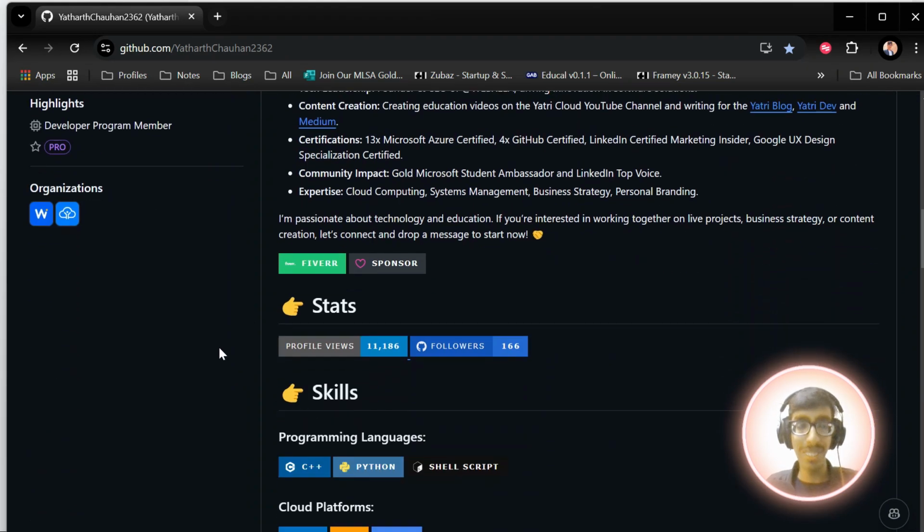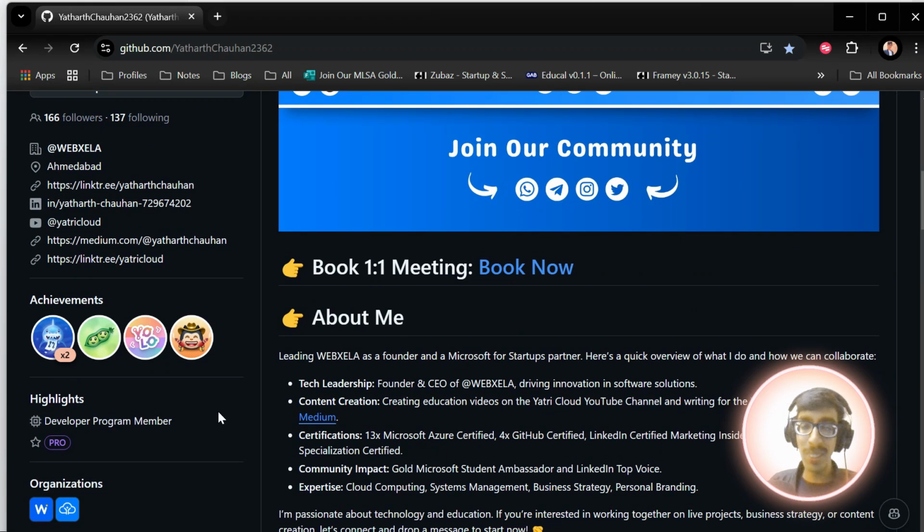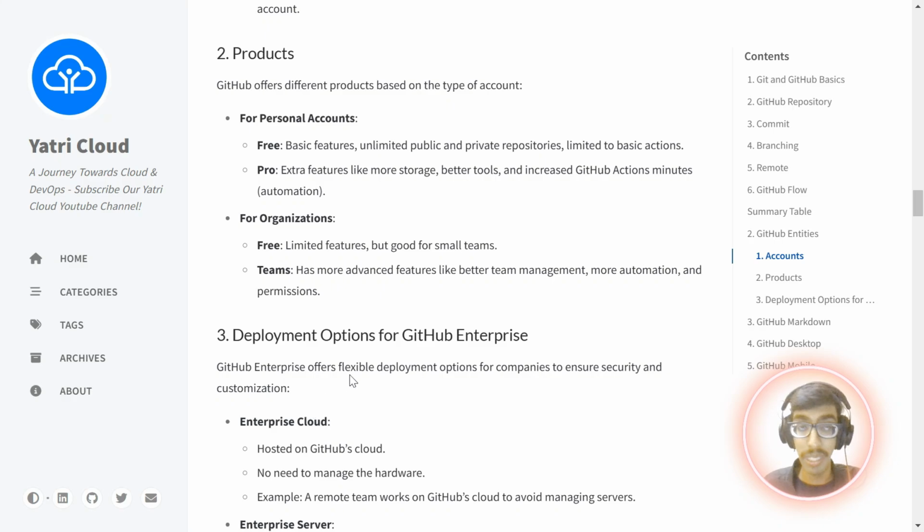I'm not going to explain the Pro features now, but you need to understand the limitation of the free account and the benefit of the Pro account, okay? So this is very basic. Inside the Pro, you have extra storage to store your code on a large scale, then better GitHub Actions in which you can automate your workflows. This is totally on the GitHub Actions certification on the DevOps side, so it will be covered in the GitHub Actions series, but not now. Sorry for that.